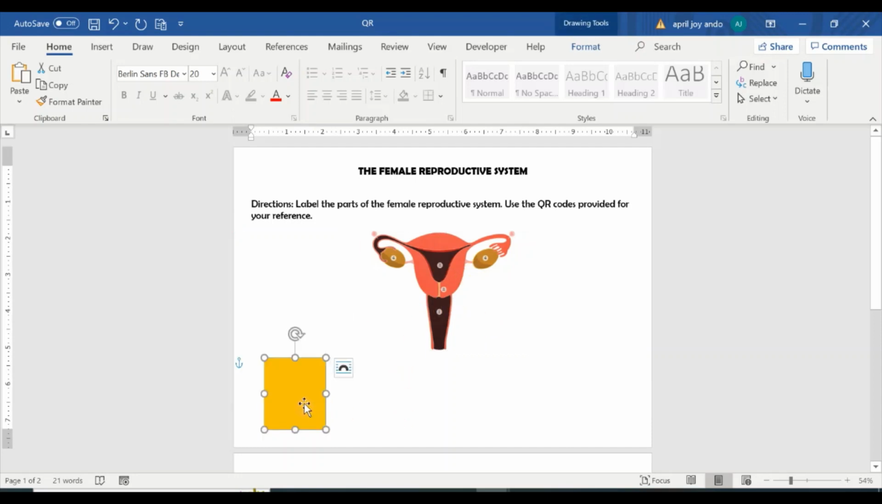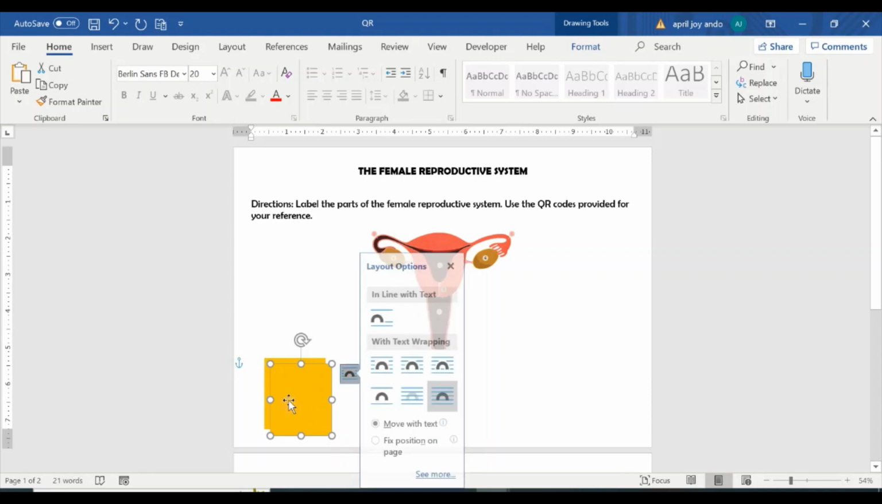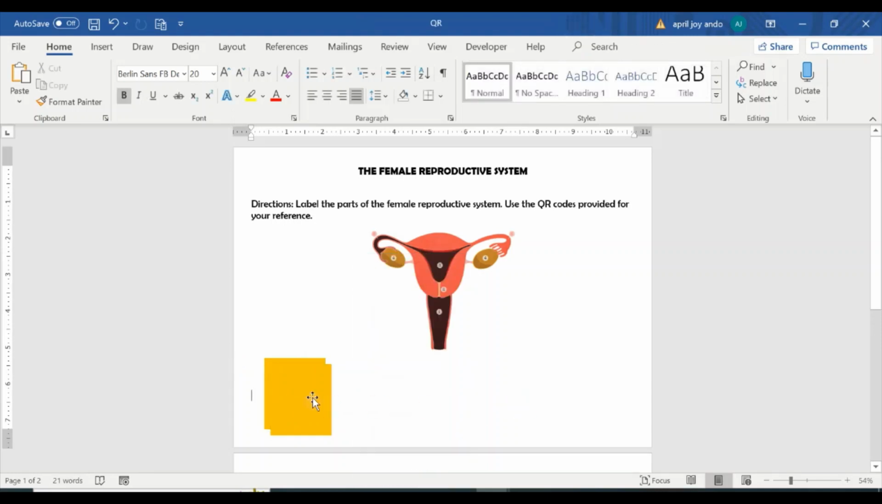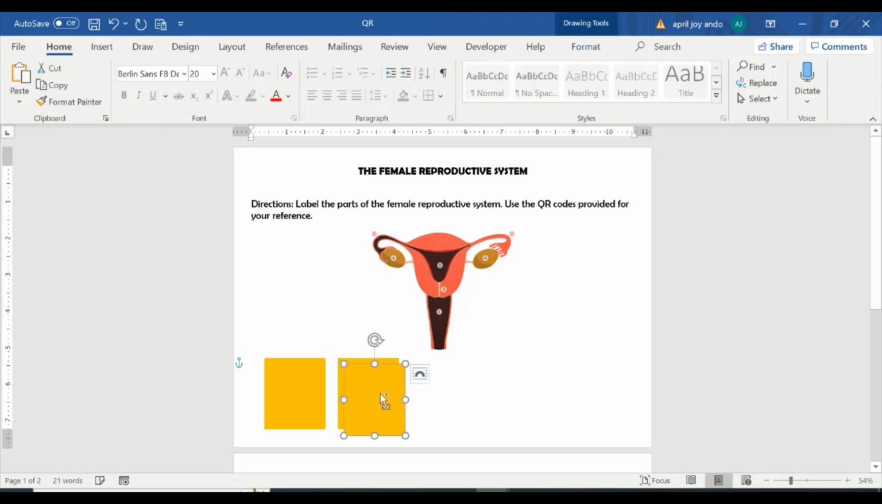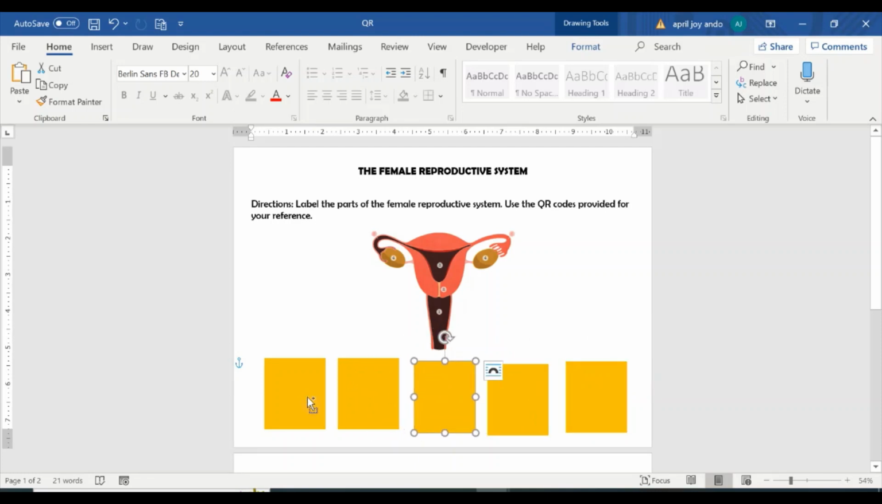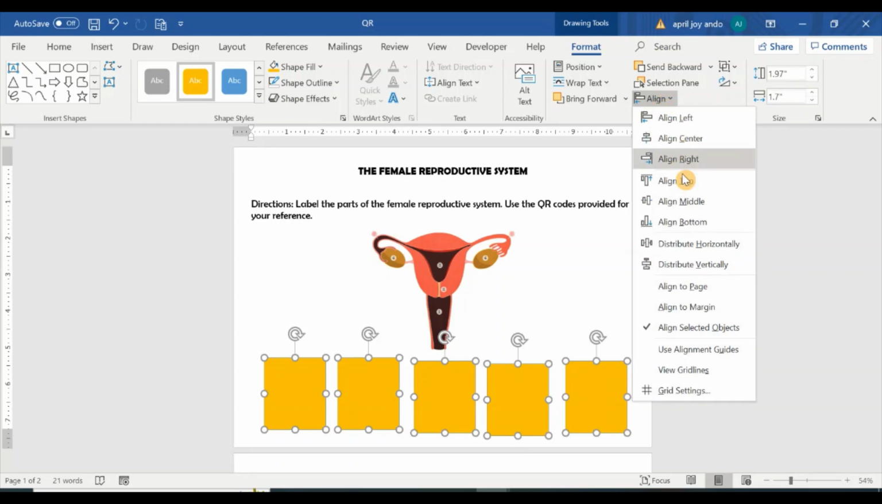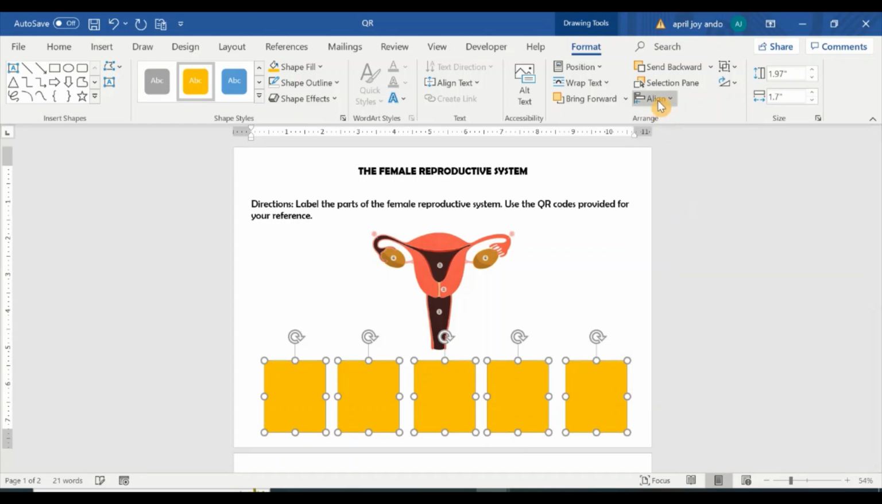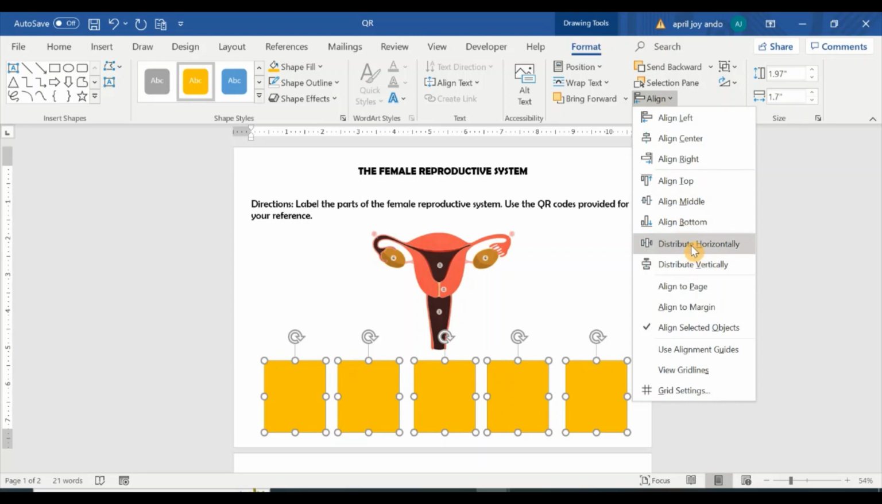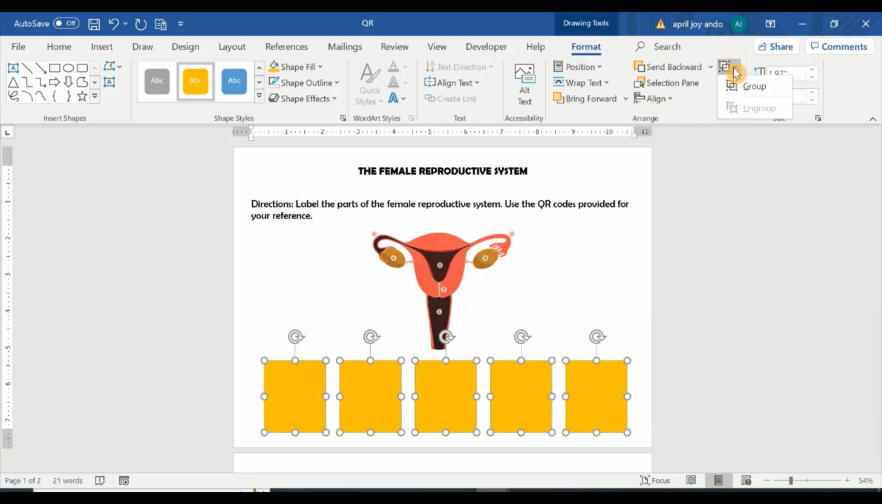I have also inserted a shape here. We will duplicate this. This will actually serve as our placeholder of the codes, QR codes. Then we'll just align that, go to Format, click Align, click on Align Middle, then Distribute Horizontally. Then we can group them.